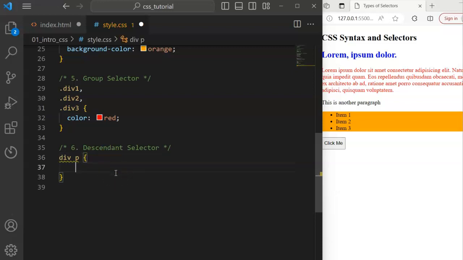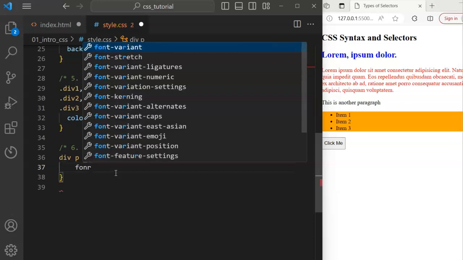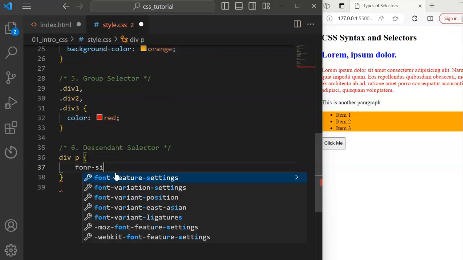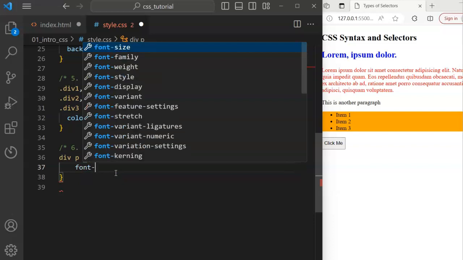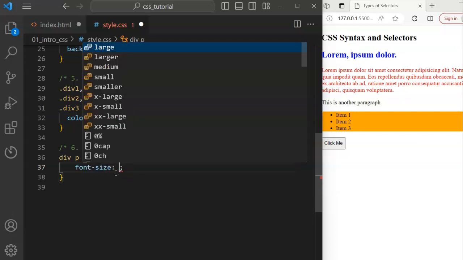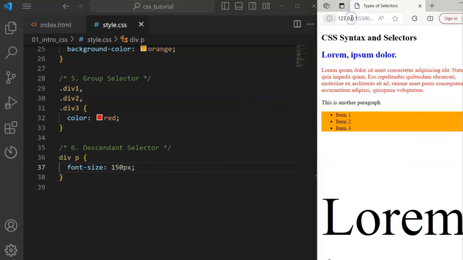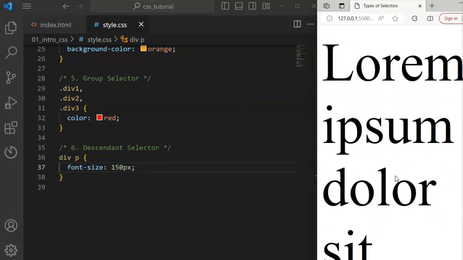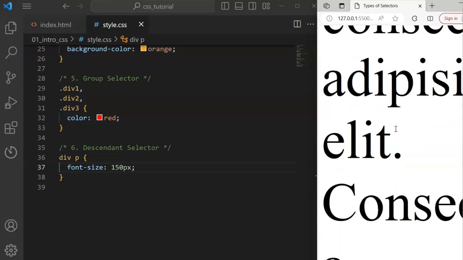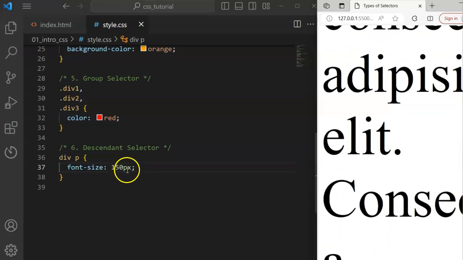So let's make this to be font size. Let's just increase the size. Let me just make it a very big text, maybe 150 pixels. So if I save, of course it's not showing. Let me refresh. You can see the text is very big. So let's just reduce it to 15.